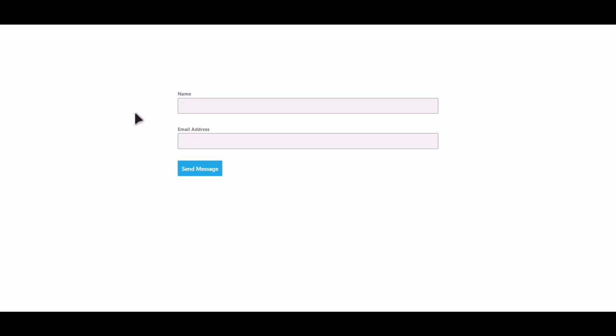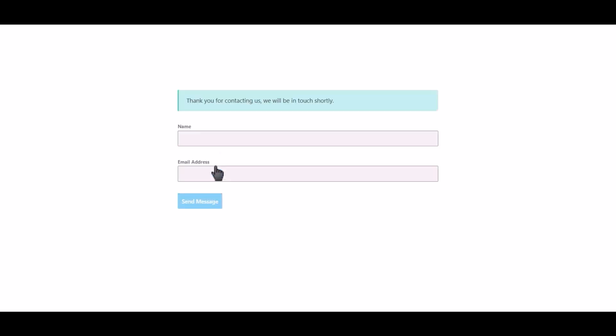Let's submit a form. Click on Send Message. Form submitted successfully.